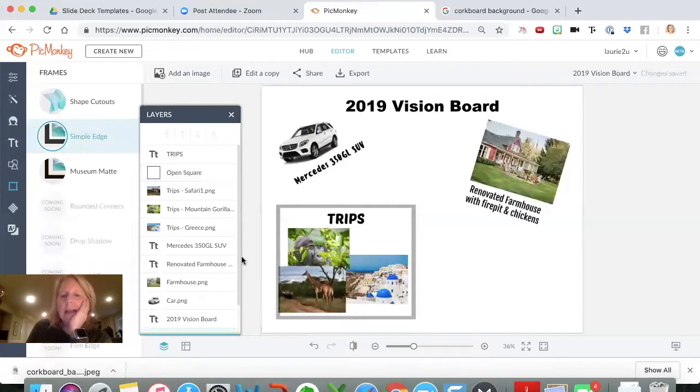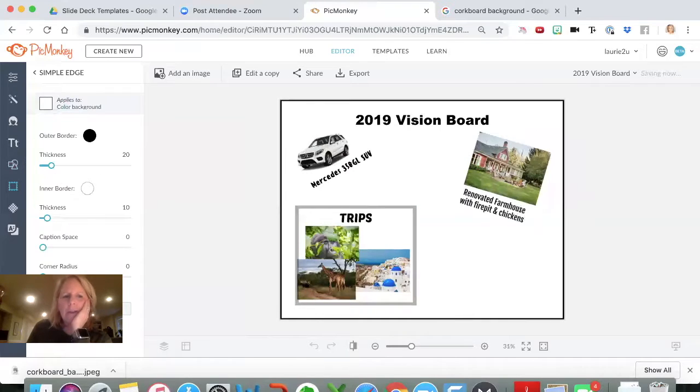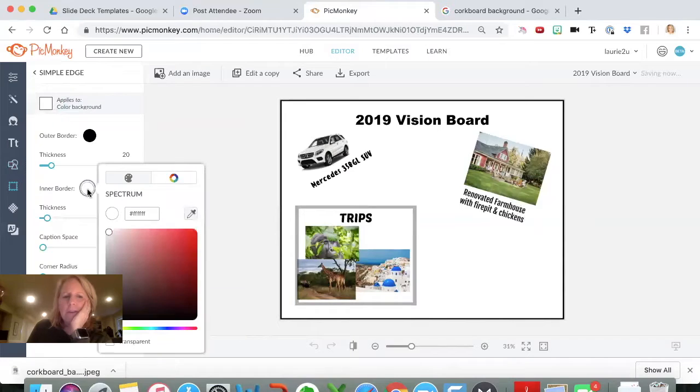So you could do a little edge. You could have a little frame, and you could make your little inner border red, so it gives it a little pop. Or if you're more of a blue person, or you like green, since it's St. Patrick's Day, let's do green.